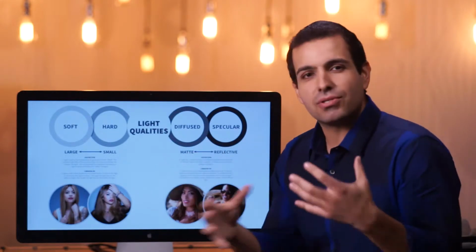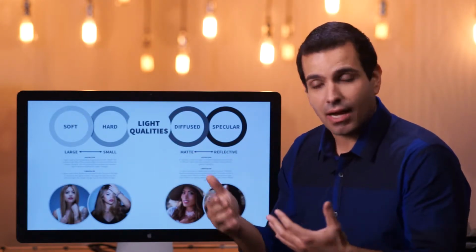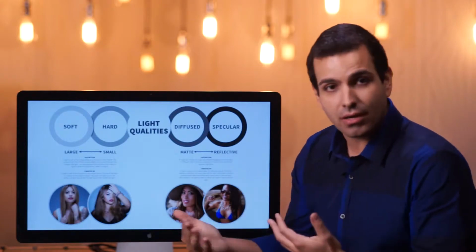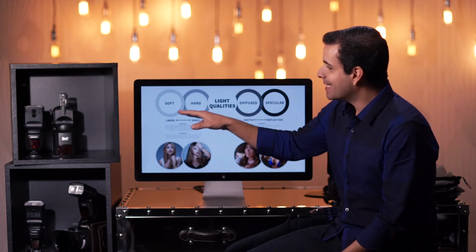And oftentimes those two things do kind of coincide. Oftentimes a specular light is also a hard light, but not always are they one and the same. So I want to describe them separately so you guys can understand the differences. A light being soft or hard is simply talking about that transition from light to shadow, that edge.